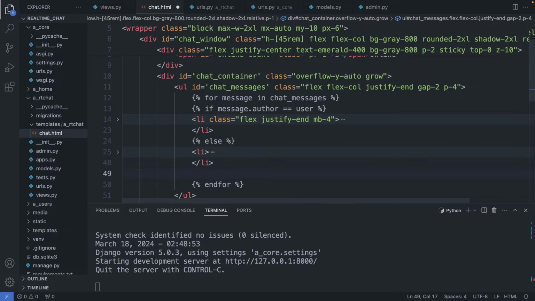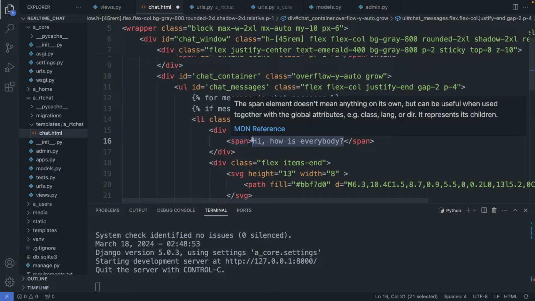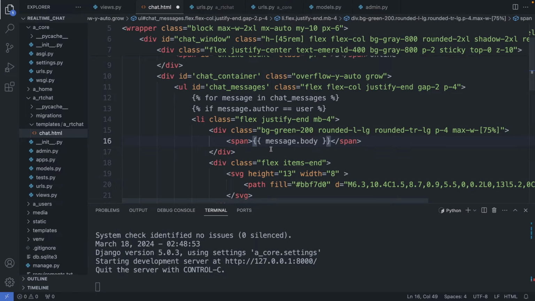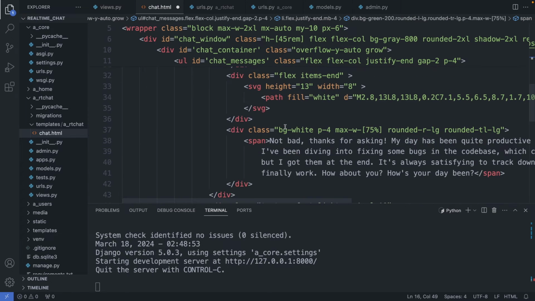Okay, and I close it with endif. And now let's add the values. So here we have the body of the message. So the variable is message.body. We add it also to the other li element. There is the body.